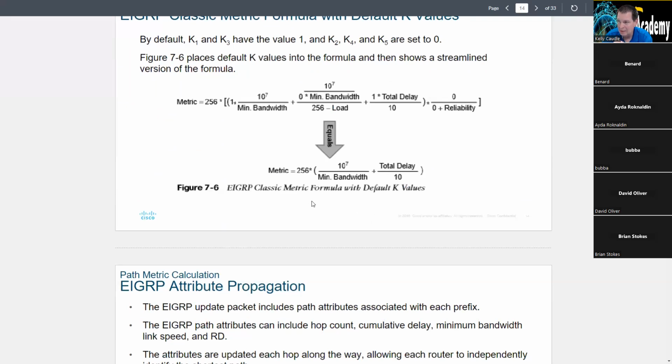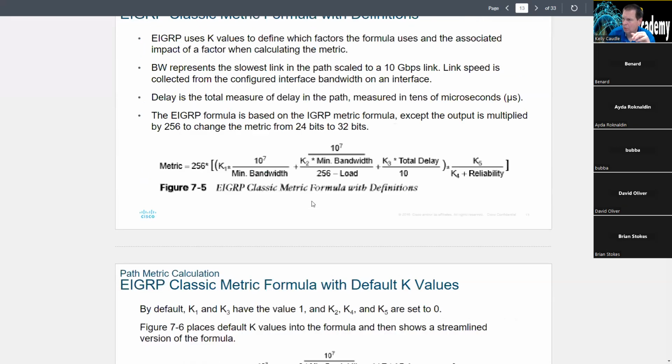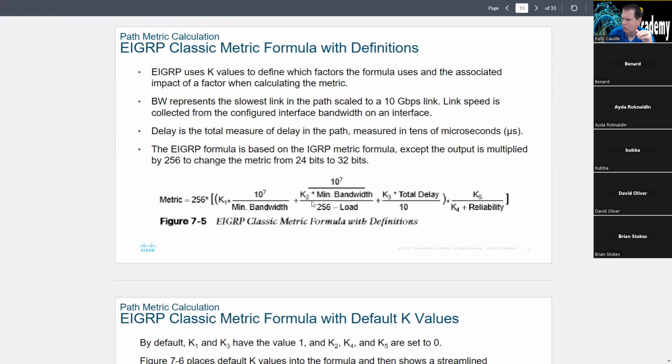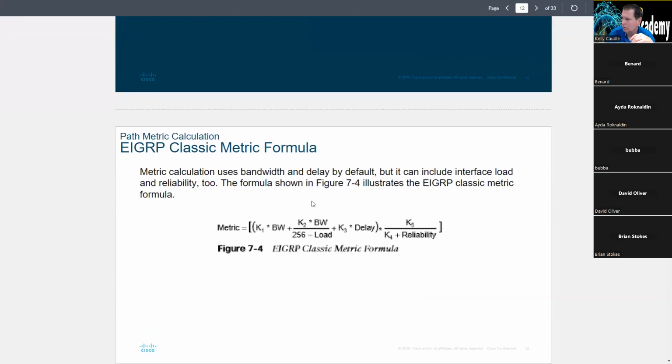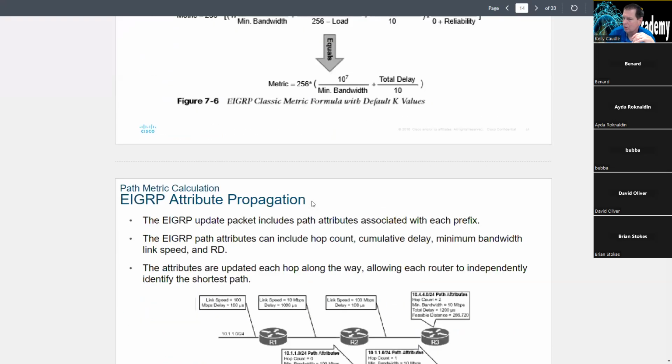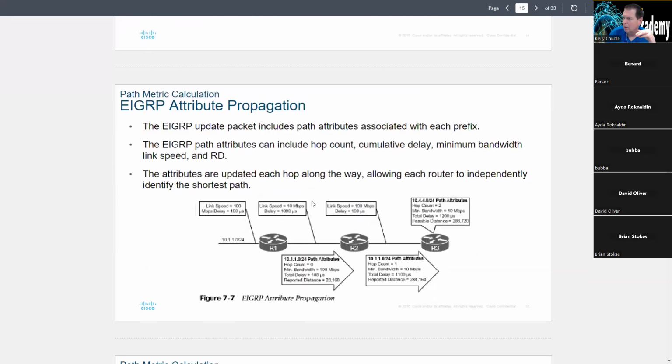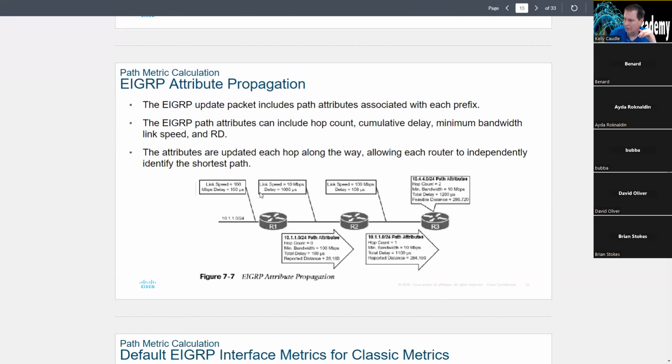So what it ends up being is the minimum bandwidth in the path, plus the total delay in microseconds. Each one of these, it looks at the delay, and then it looks at the link speed. It'll take the slowest link speed and the sum of all the delays in the path, and that will be used to determine the metric.